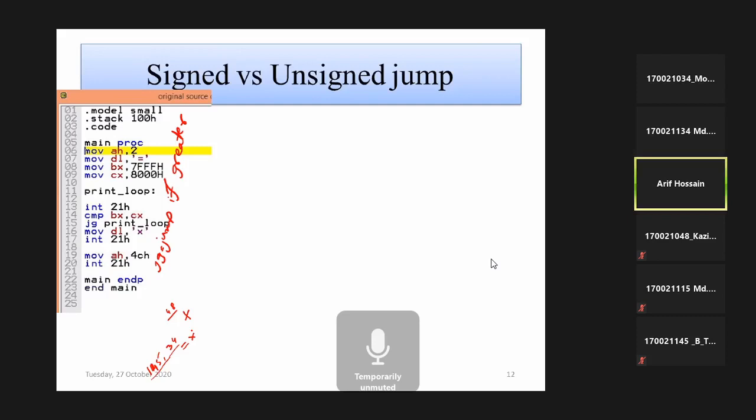What ID? 134 Imon. Okay, so according to 134 it will be an infinite loop. Let's see. Yeah, it is an infinite loop. So 134, since you gave the correct answer, tell me why is it becoming an infinite loop?